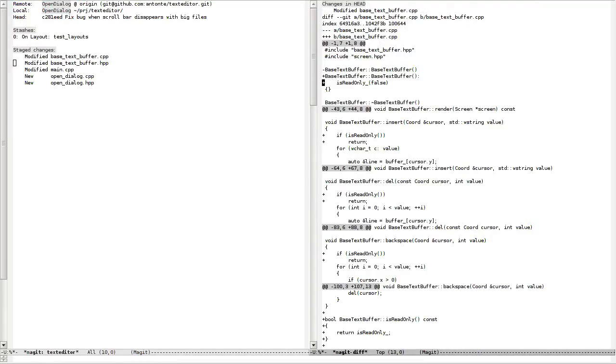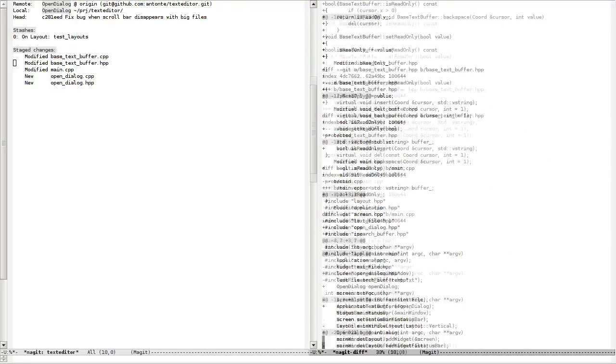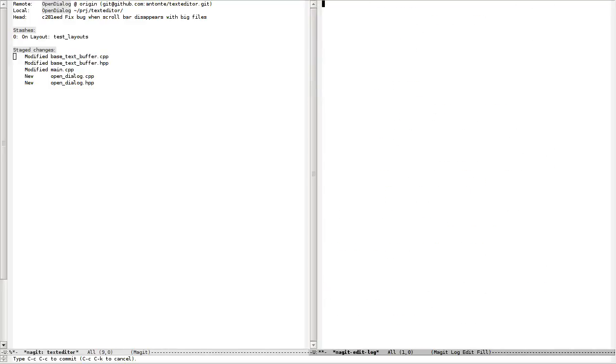Review my code. Basically it's in some sort of design stage. There is no implementation. Commit.